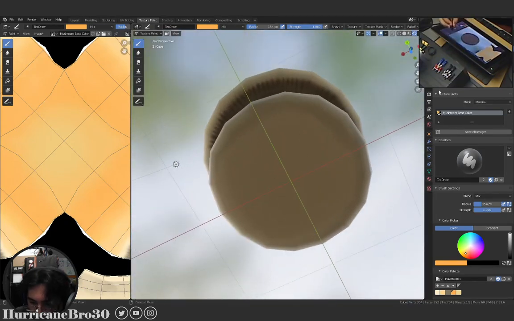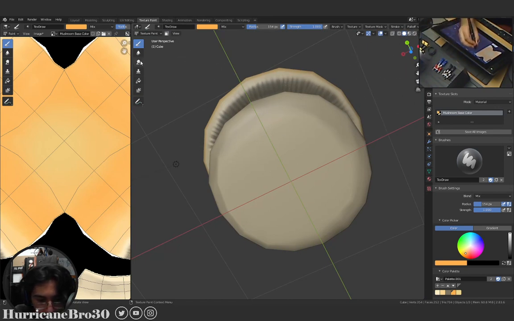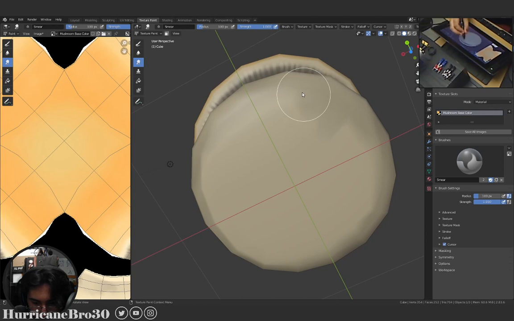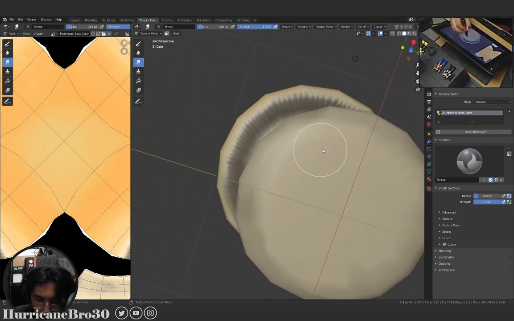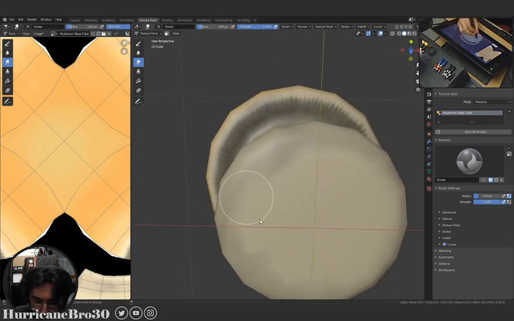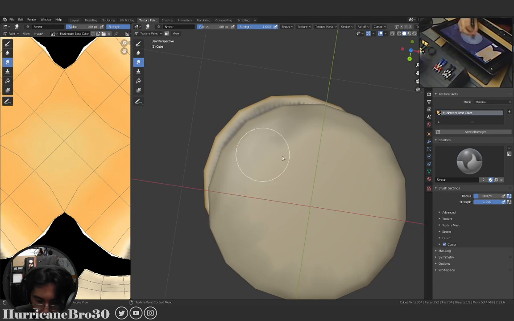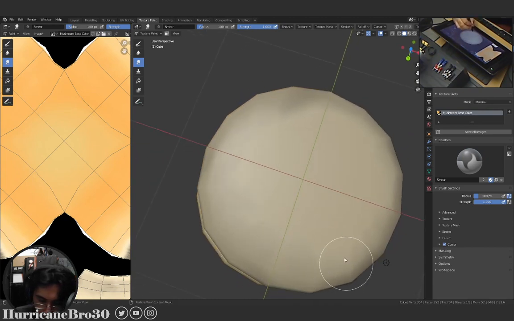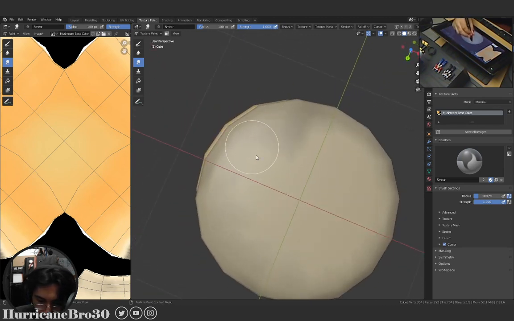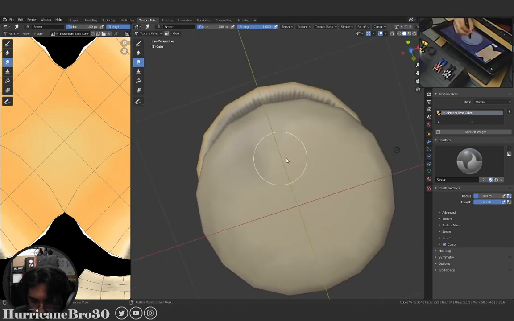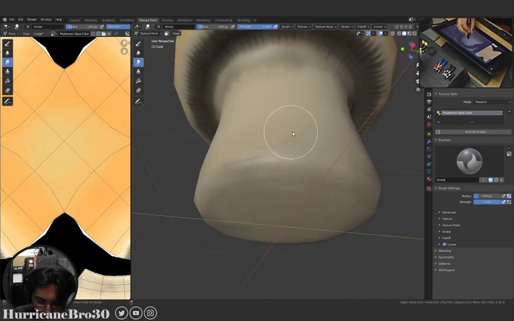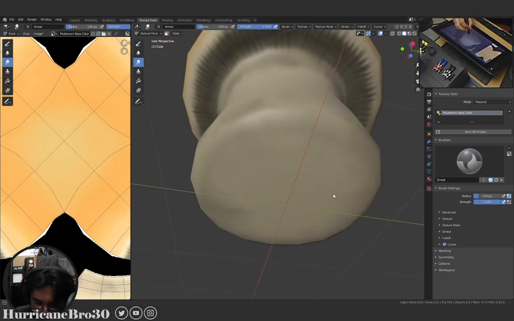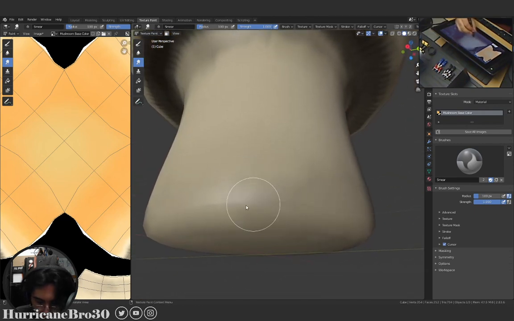Right, and down here, actually. Let's go to the smear tool. Bring these guys in. It looks less polygon-ish. Or something like so. Just remove these sections right there.